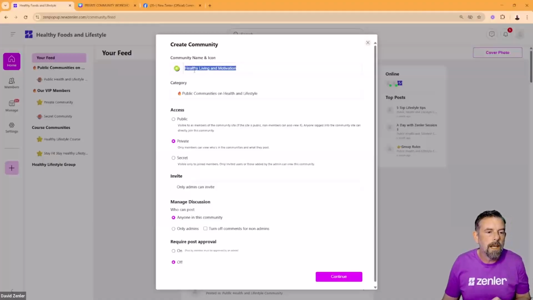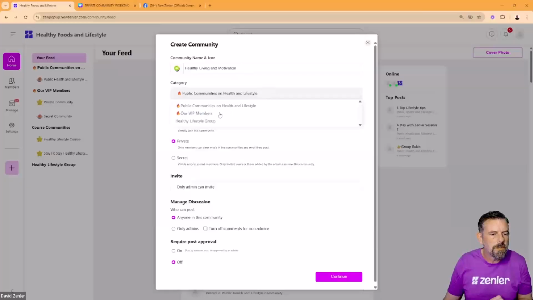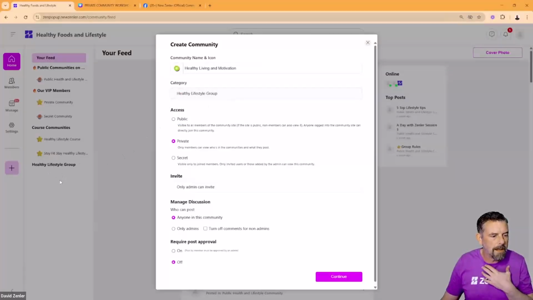Putting it into practice is really easy. We're going to start by calling it healthy living and motivation. Then you've got to choose the healthy lifestyle group category, and it drops in under there. I'm going to make sure it's a private community. I'm going to say anyone in the community can post, because it's private and it's by invite, or they've come in through a course. Requires post approval: I'm going to turn that off. If it became an issue that the wrong sort of posts were going in there, then I might turn it on, but initially I'm going to turn it off.